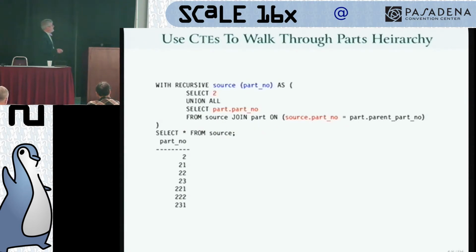We're saying, join the source table part number and give me all the subparts, and then return that to up here and then keep going. So that's how your loop is going here, walking down.